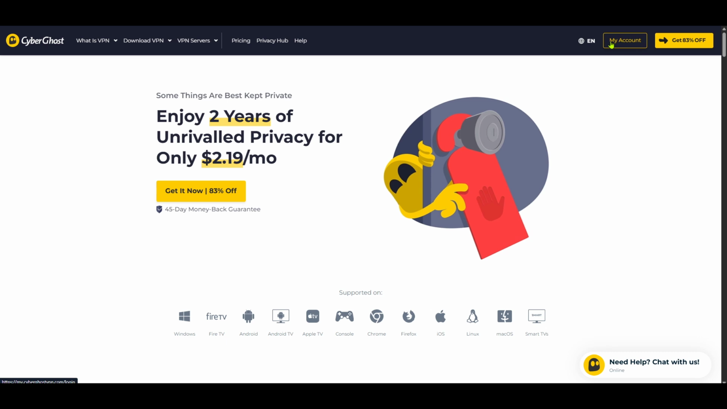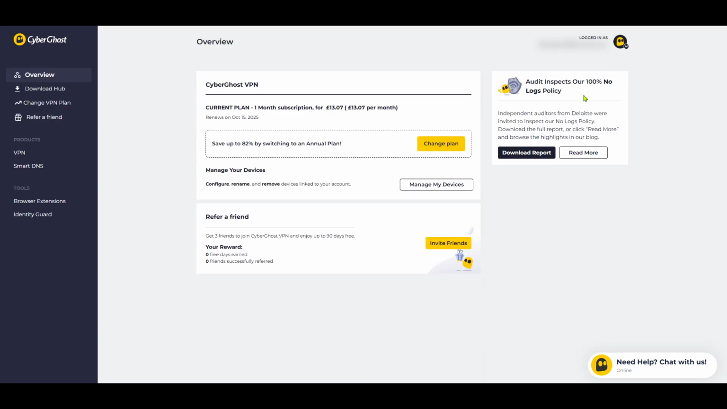If you haven't already logged in, you'll need to enter your credentials. Don't worry if you haven't set up an account yet, you can easily sign up on their website. After you've logged in, the next step is to head back to the Cyberghost homepage. You should easily be able to spot a button or link that takes you back there. It's like returning to the main menu where you'll find different options including downloads and other account information.